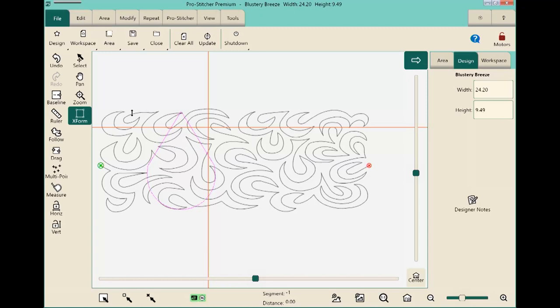Any second now. Sometimes with it as big as this, because this is 24 inches. It is a big one, isn't it? It takes a little bit. There we go. It just had to think. Okay, so we can grab a hold of one of these handles.